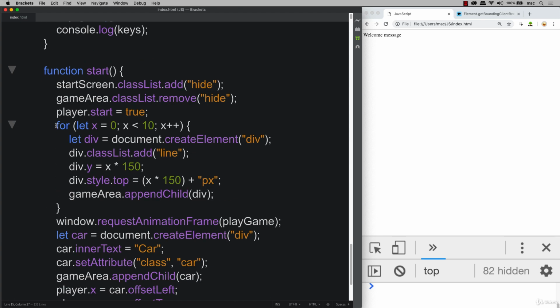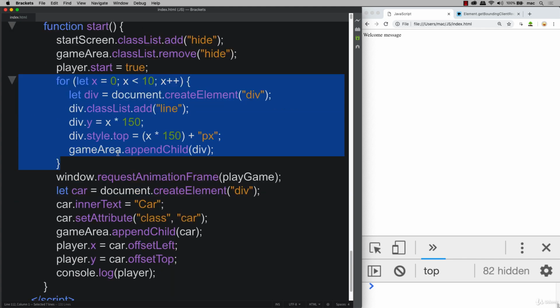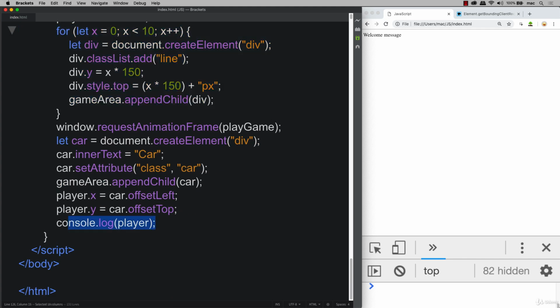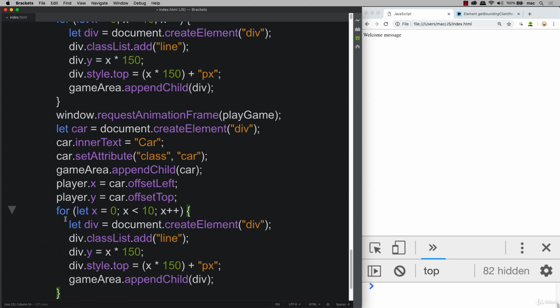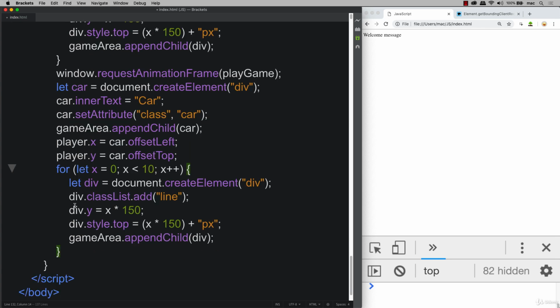So within the start game, we created our lines here. Let's take what we did earlier, and instead of just having the player, we're going to add in some cars as well. So we'll call them enemy. So these are divs, and these are the enemy elements. And we surely don't need 10. How about we do 3 for now?